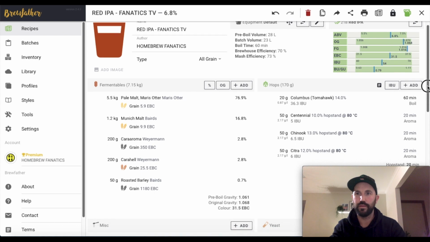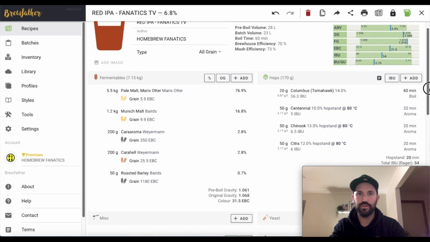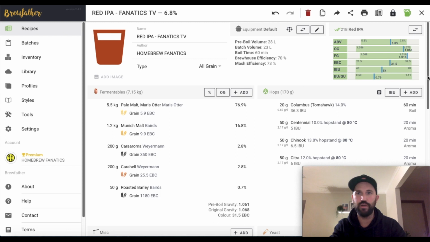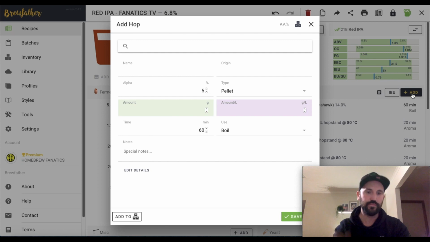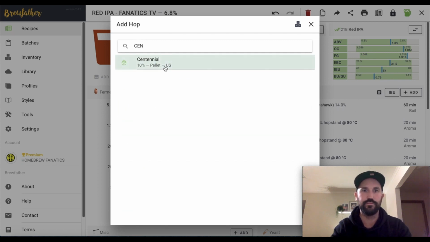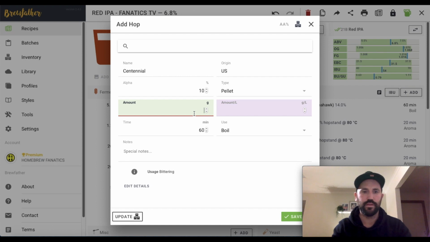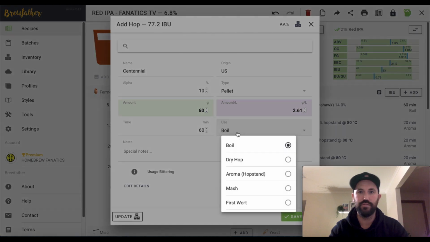Now we want to go into the hops for the dry hopping edition. So probably I'm going to keep it the same combination here: Centennial, Chinook, Citra. We'll go add. So Centennial. And we're going to keep it, I want probably about 7 to 8 grams per litre. So if we go 60 of each, I reckon. So 60 grams Centennial dry.